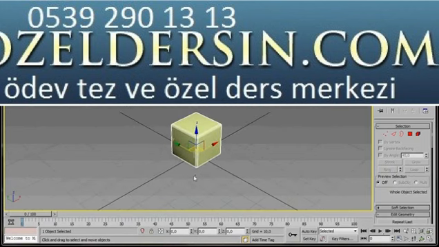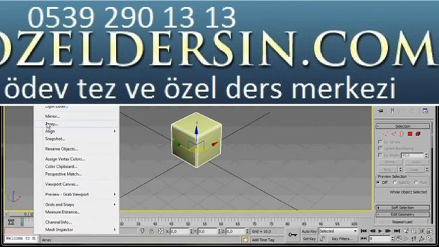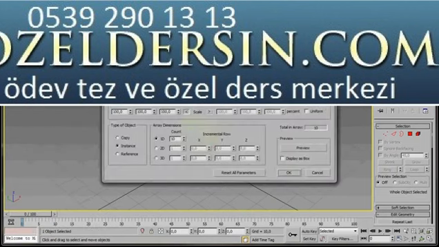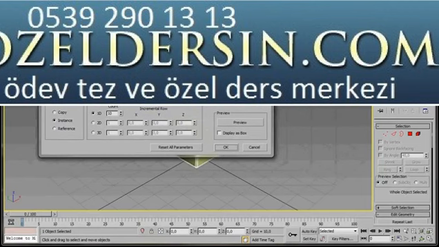We're going to use the Array tool, so we'll go up to Tools, we'll scroll down the menu, and we'll find Array. Let's have a wee look here in the panel. First of all, let's look at the type of object we want to create. We can choose between copy, instance, and reference. We're going to choose copy.